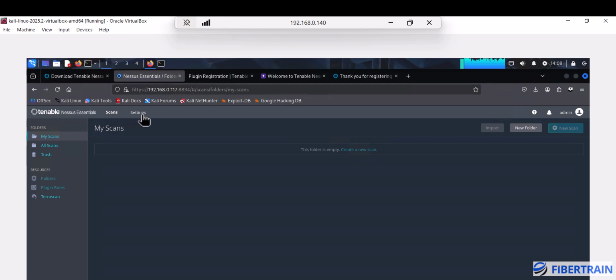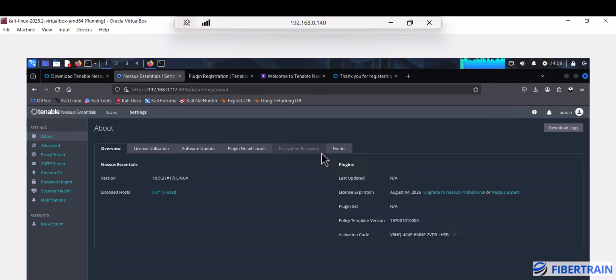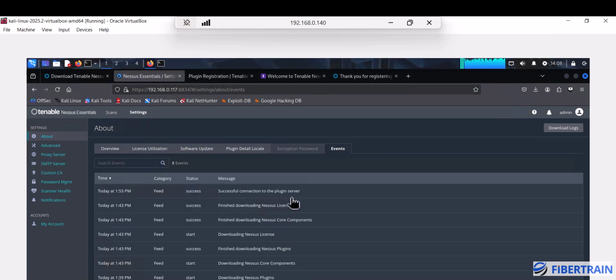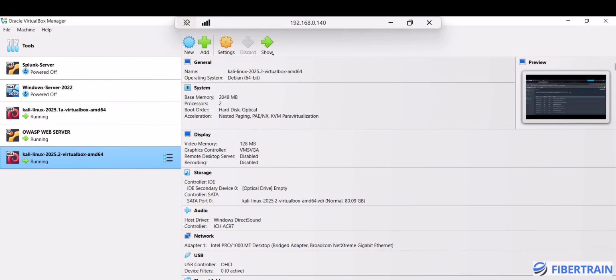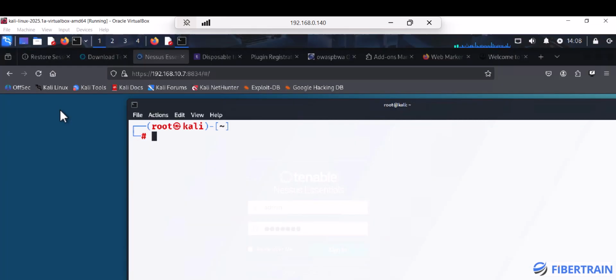And if I go back to settings and go to events, you see that the downloads of the plugins are still ongoing. All right, so we're not going to wait for these plugins to finish downloading. What I'm going to do is to use this other Kali. I've already done this before now, and this is the Kali machine. So this very one is different from the other Kali.